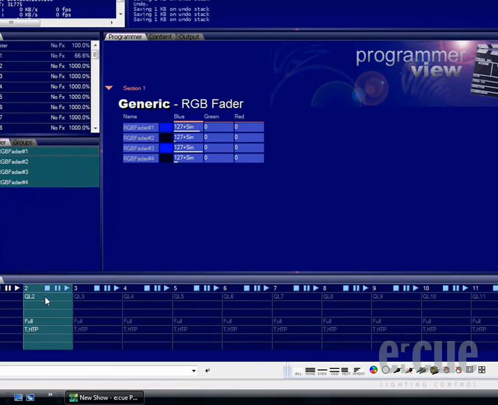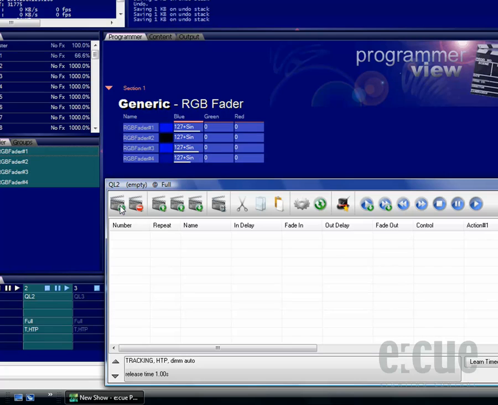In order to record an effect, simply open up a cue list and record it as a cue.